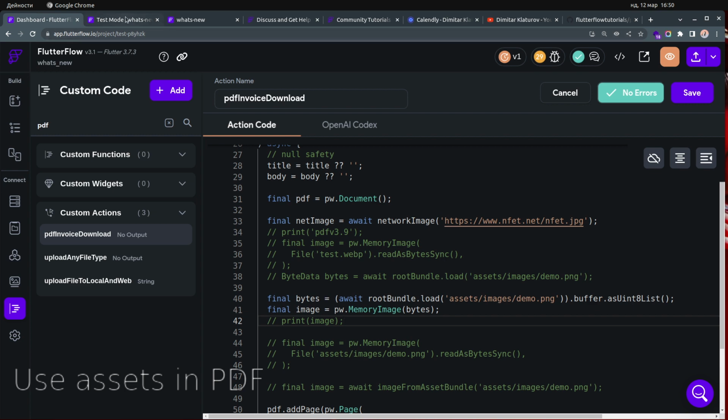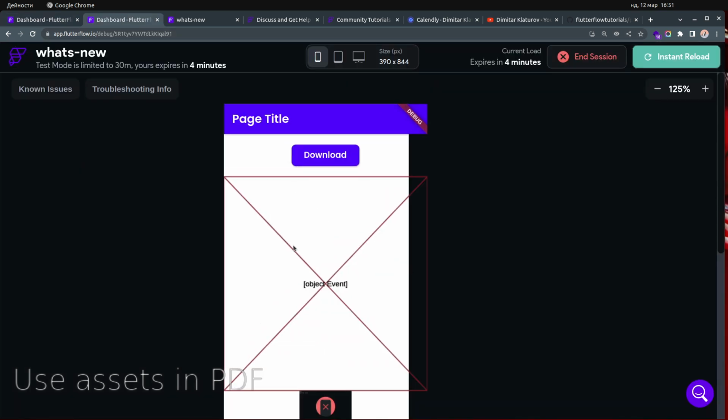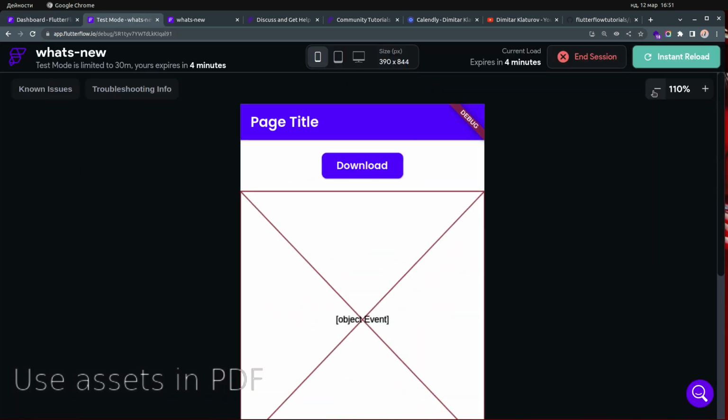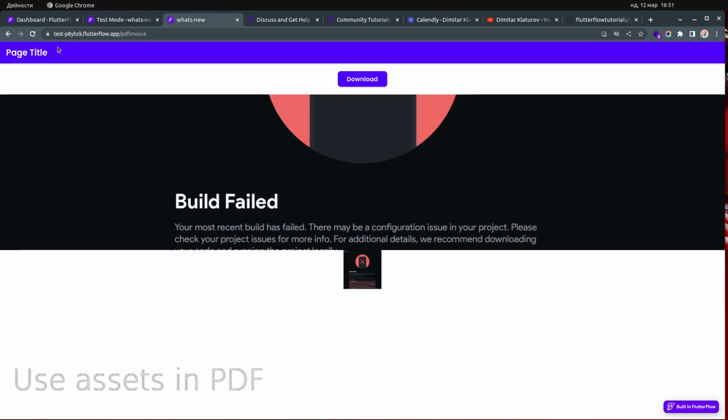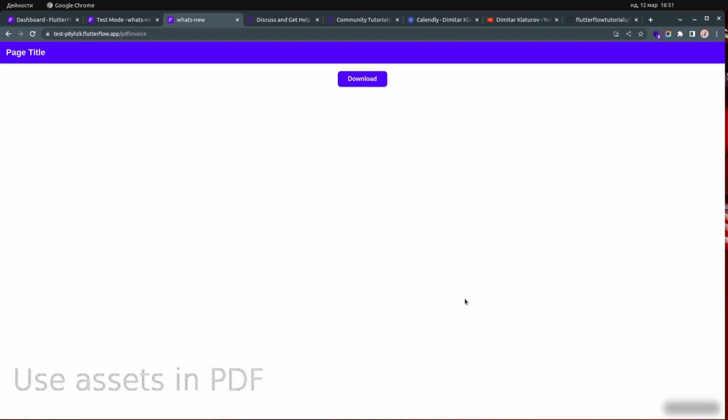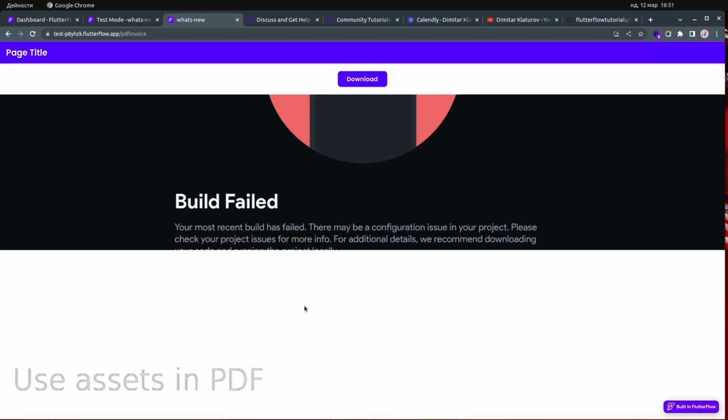If I go over here, you can see that this is my image, and it's still not showing. But if I remove it from here and put it on a dummy page, you cannot see it over here, but you can still see it in the PDF.